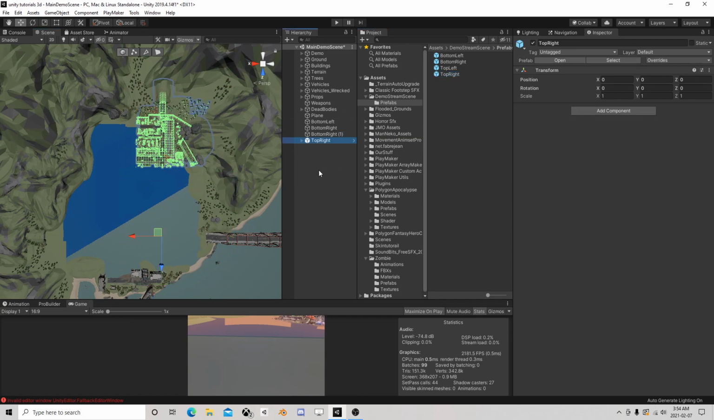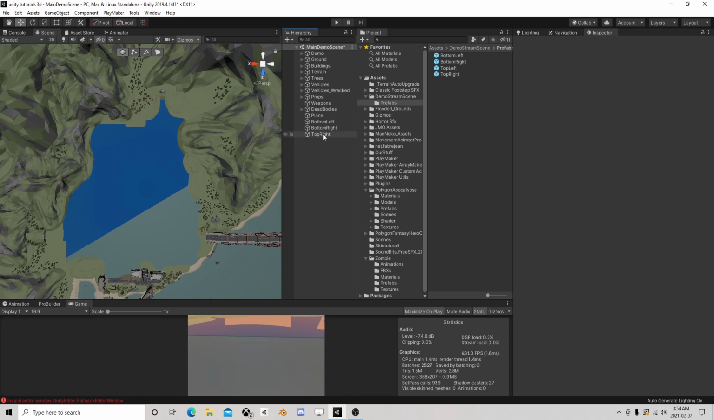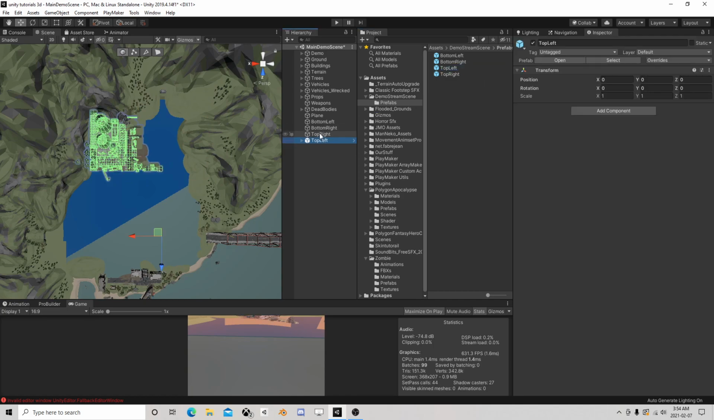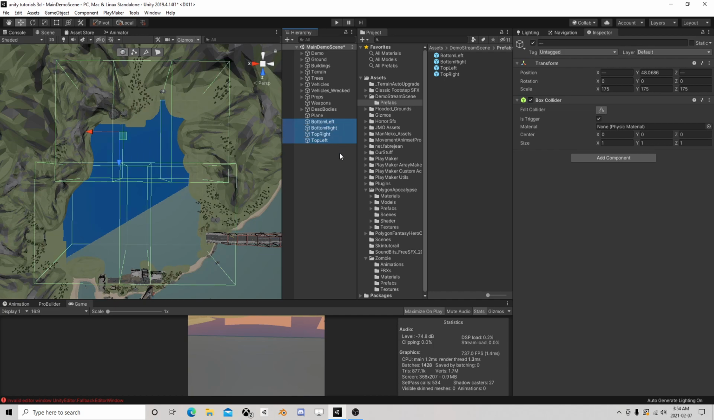Let's put these guys in so I know where I'm going. Okay, that's good. So this is top right, delete that, bring in the top left. Let's just move him over here. And delete that. Now I have 4 triggers.